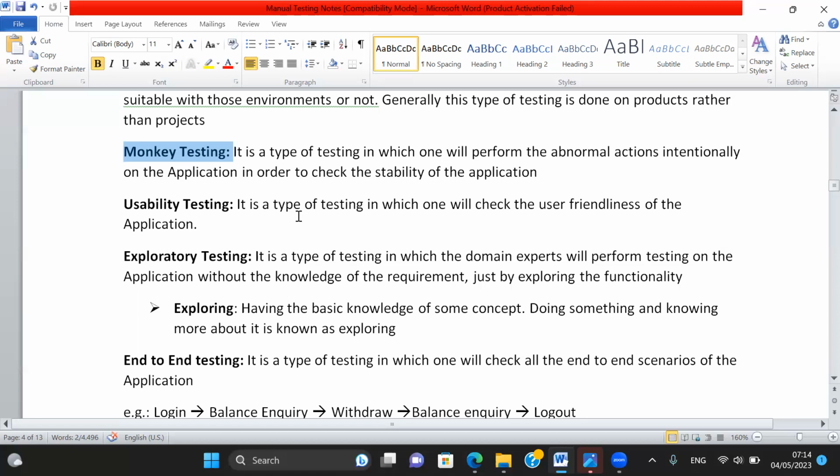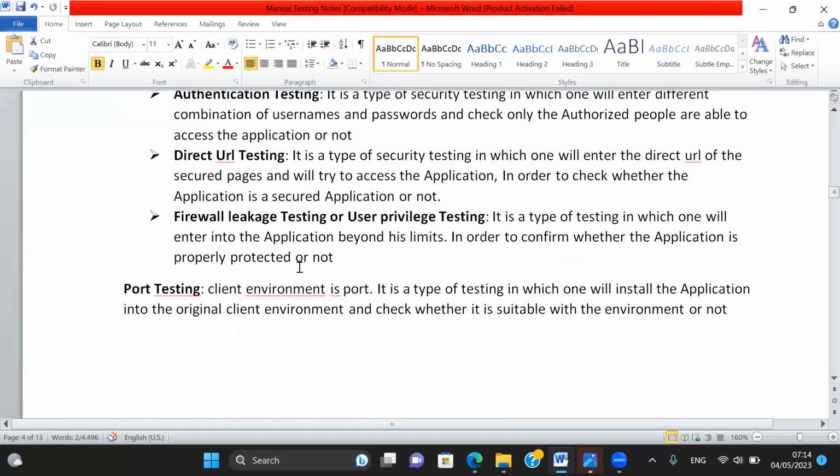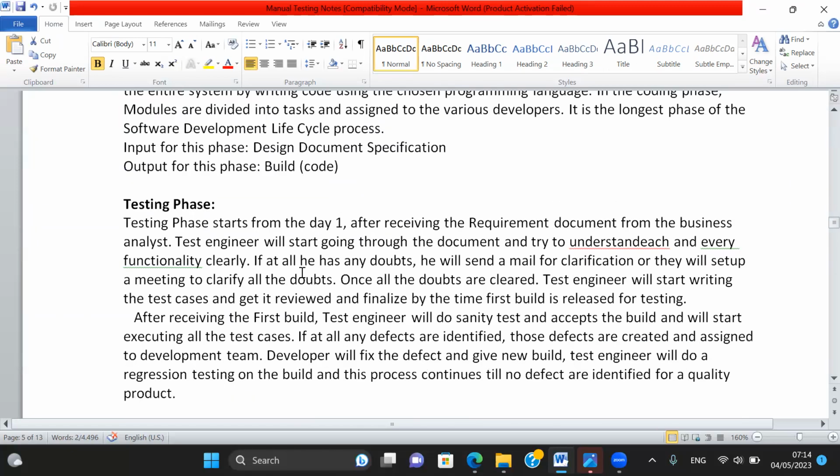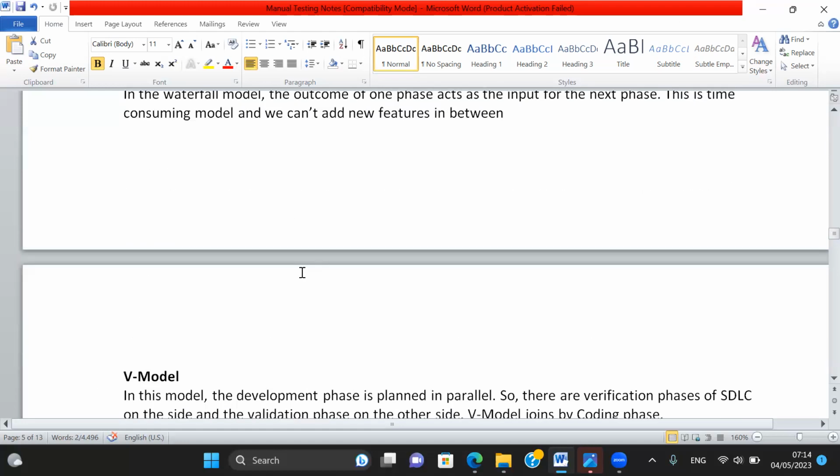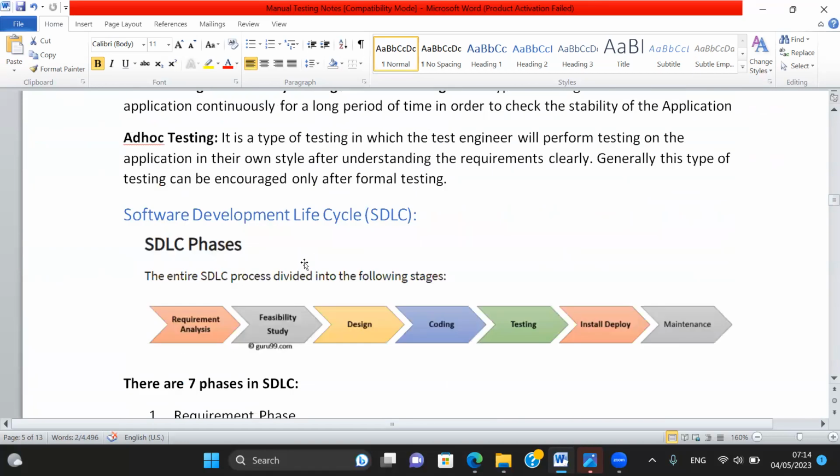Yeah. Okay. The next one is usability testing. What is the next one? Usability testing. What is usability testing? What is meant by usability?